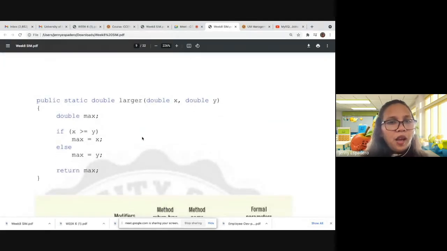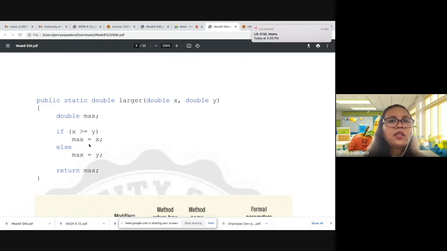So here, how many variables do you see inside the method? Is it 2 only? 3, ma'am. Yeah, it's 3. So you have here actual parameters, x and y. How about max? So max here, this is what we call our local variable. Meaning to say, it is accessible only within the method. It is known only within the method. Okay? So outside the method, max is unknown.